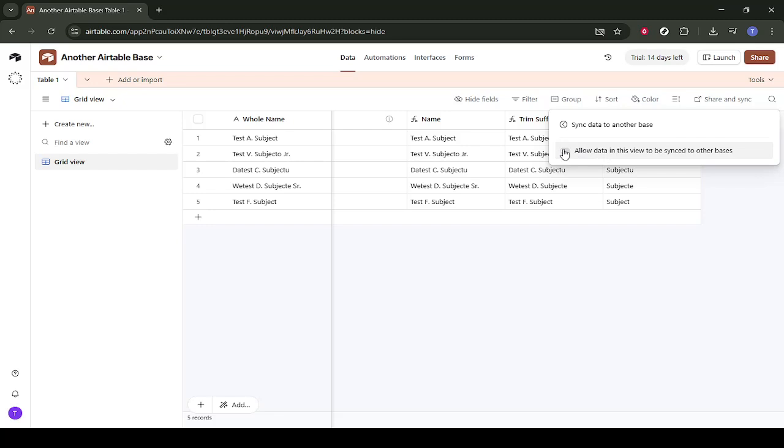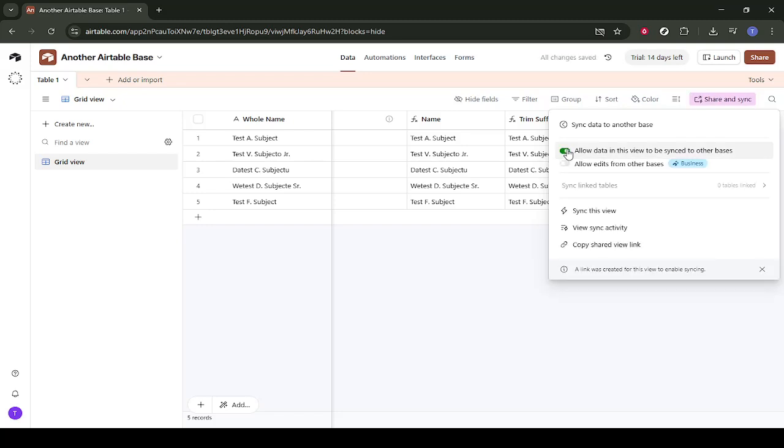You'll now see an option that says Allow data in this view to be synced to other bases. Click to enable that. This is essentially turning on a live connection from this view, so any updates here can flow through to other bases. Confirm any prompts you see so that syncing from this view is allowed.